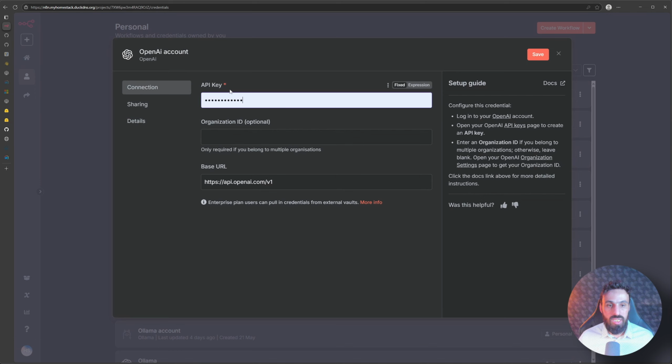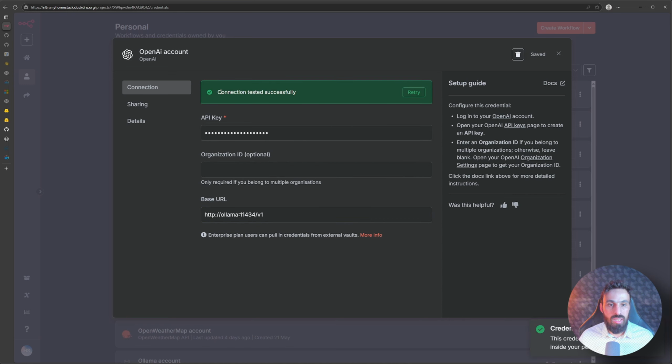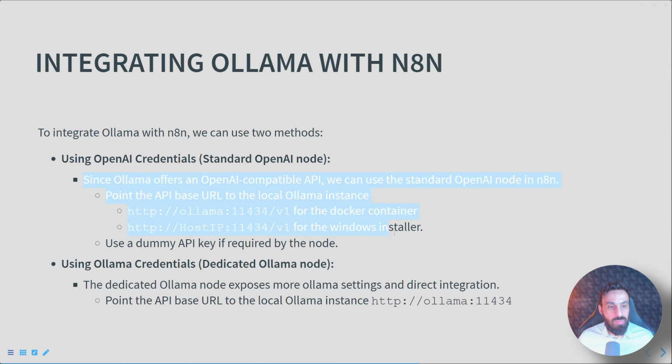We'll need to provide an API key. If we are, of course, using the OpenAI public instances, then we need to provide the API key that we retrieve from them. But in our case, because we are running locally, we don't need an API key. So we'll just put any text, it doesn't matter. And then on the base URL, we will change it to HTTP, Ollama, the port, and then v1. Quick save. We'll see that the connection was successful. And we can customize the name here, Ollama as an example. And we click save. So that was the first method.